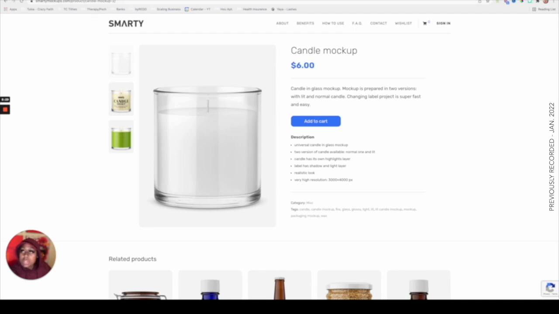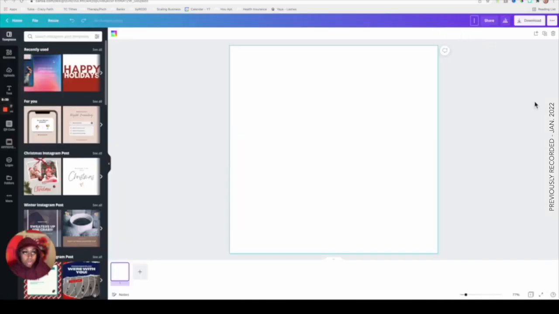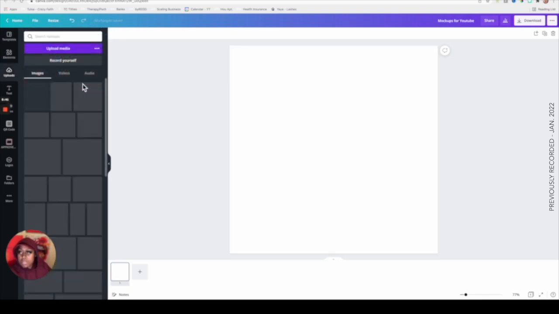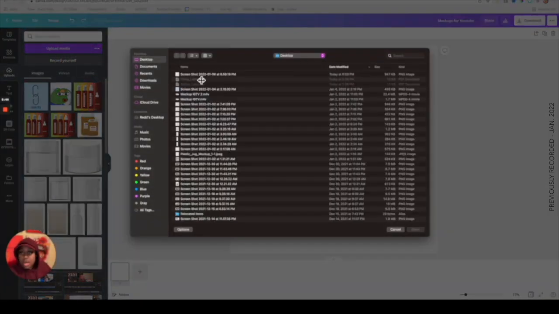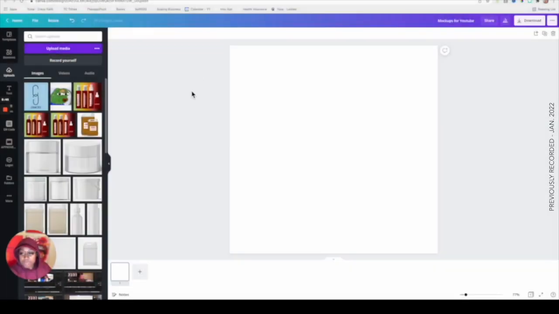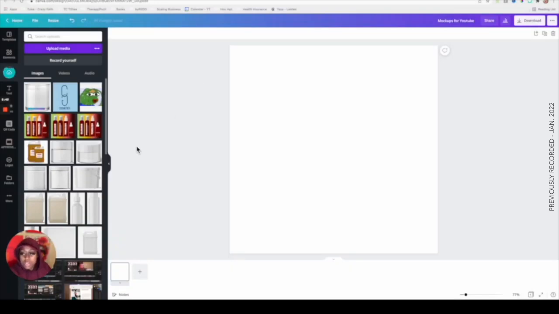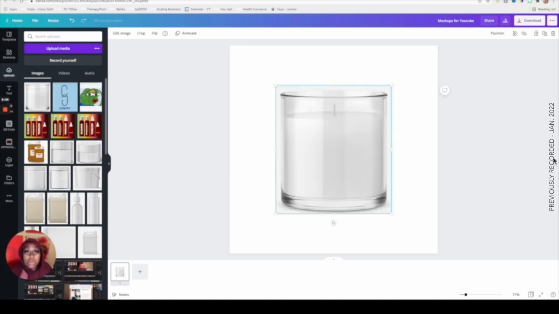Okay, so now let's go back to Canva to our document. We're going to name this Mockups for YouTube. Now, what you would do is upload your new screenshot. And as you can see, I have some over here to the left that I was using for my wholesale page. Now that you have your picture uploaded, you're going to insert your picture into Canva. So it's basically just clicking on it, right? So now we have a really nice candle for our mock-up.